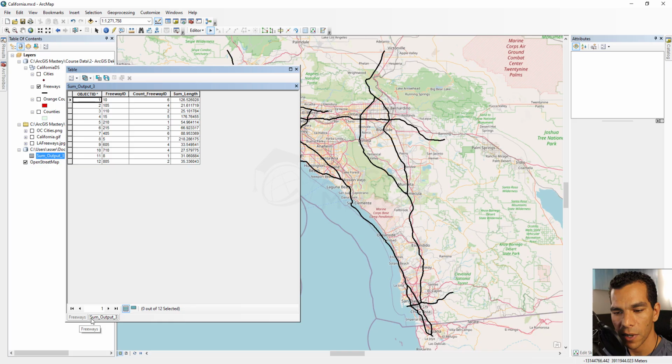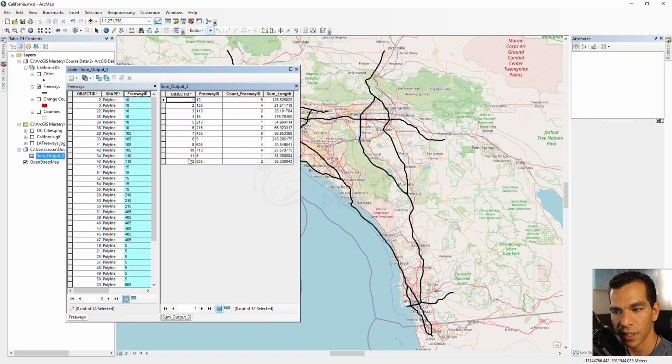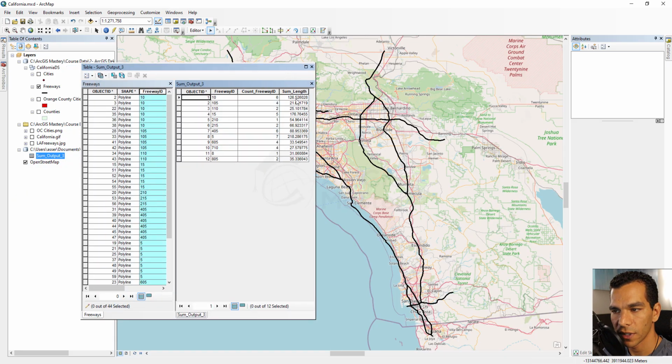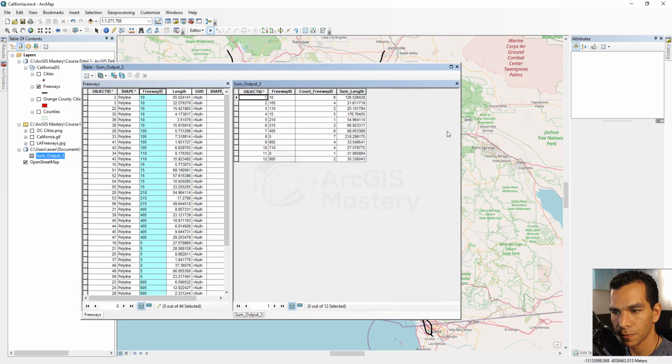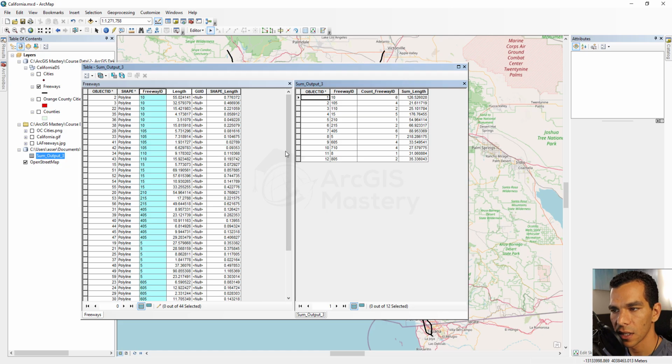As you see here on the bottom, we have two tables showing right now. So if I come here and say arrange these tables vertically, right now I have both of the tables open for me, and I can do it like this. This is the summarized table and this is the original table we have. So here's the 10, 1, 2, 3, 4, 5, 6. Six features have freeway ID of 10. Now we have one field, 10, and the sum of all the lengths right here.